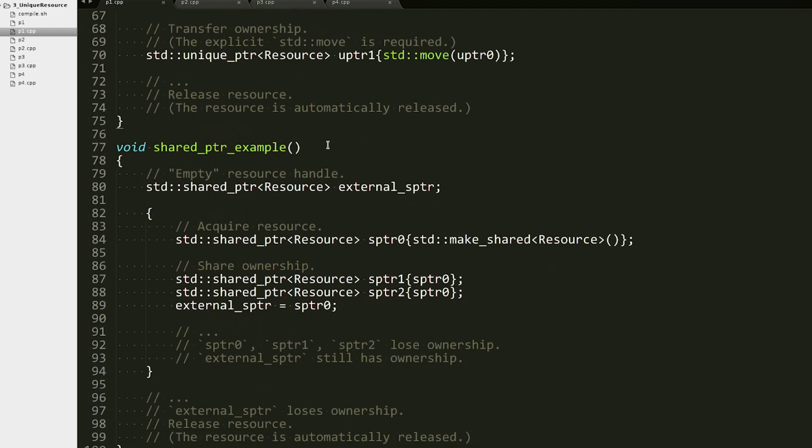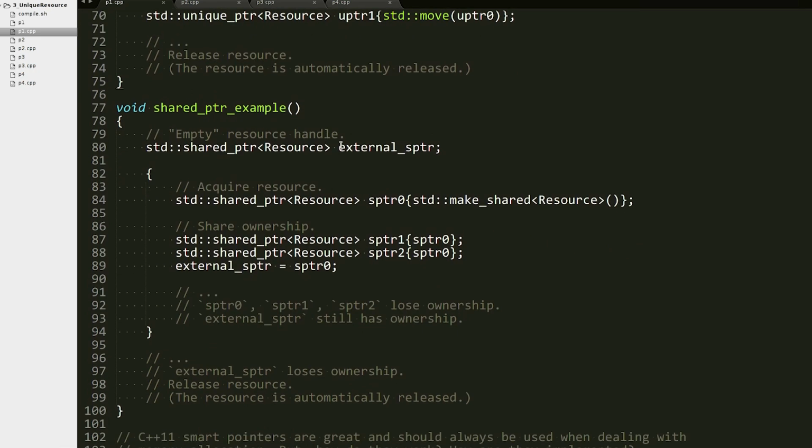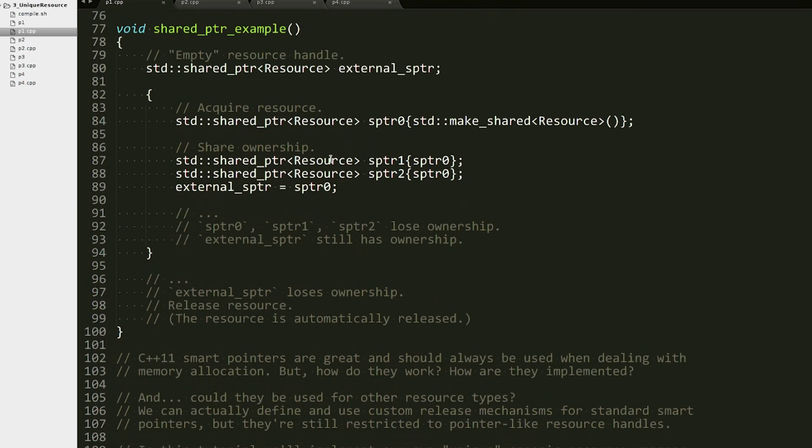The shared_ptr has different semantics because there can be more than one single owner at a specific time. In this case, we can have any amount of owners, and the resource will only be released when all of the owners are dead. So in this example, I have an external shared_ptr here, which is outside this inner scope. I acquired the resource inside of the inner scope using std::make_shared, and I share ownership by copying the sPointer0 variable to sPointer1 and sPointer2, and also to the external shared_ptr.